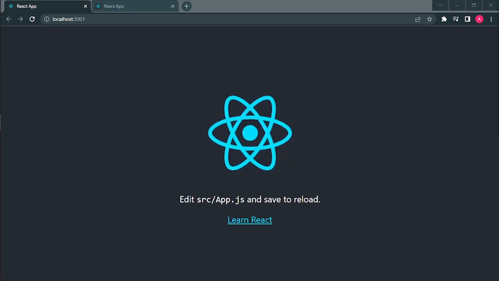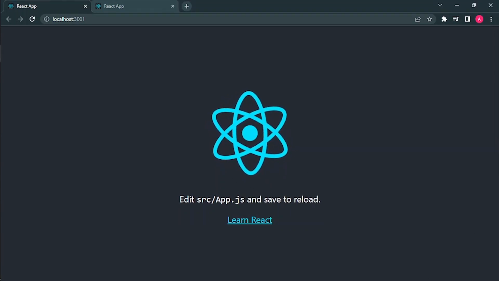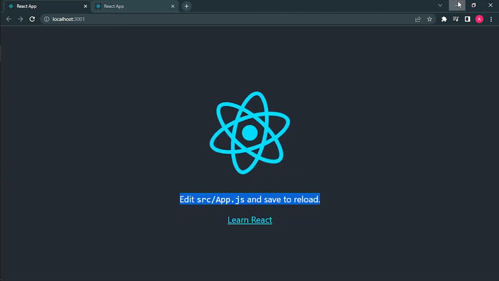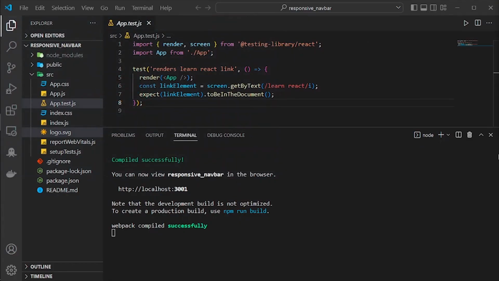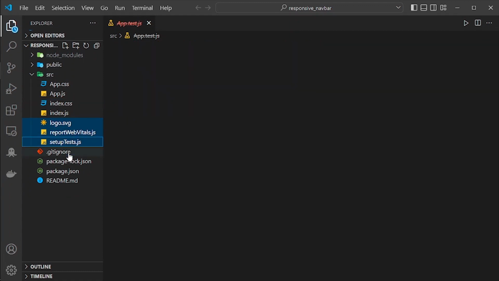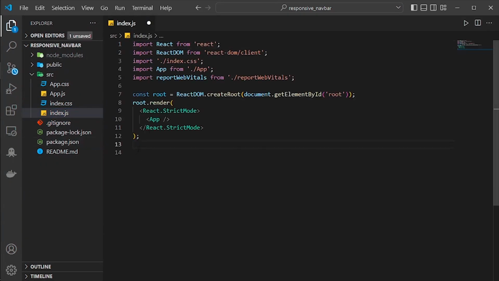We got our basic React page, with the spinning React logo, some starter guide here, and the documentation for React. But we don't need it because here I will be your guide. Let's delete app.test.js, logo.svg, reportWebVitals, and setupTests. Delete all of this.